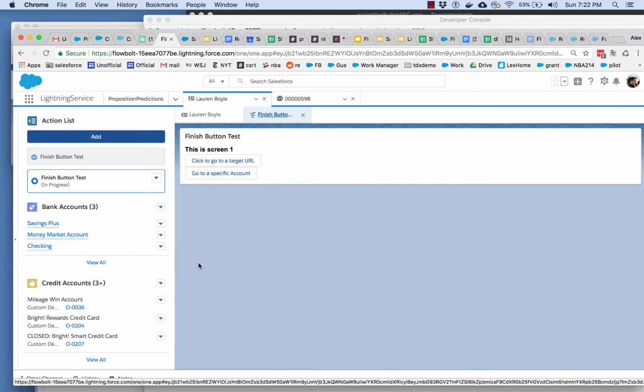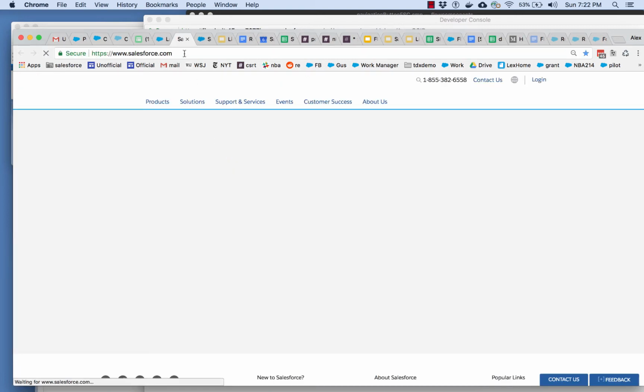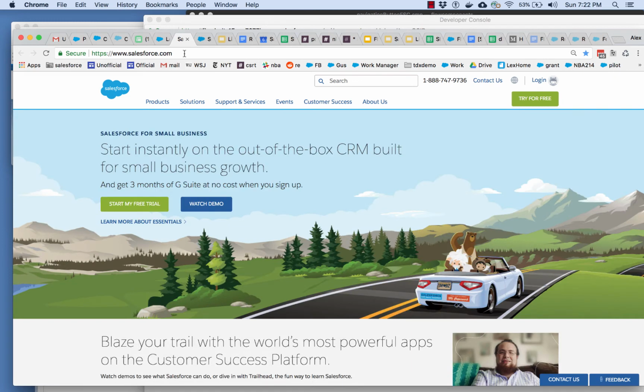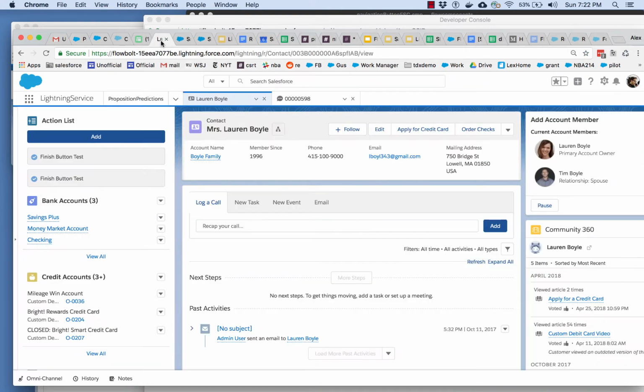And what I've done here is I have two different instances of a new component called a navigation button. And I've labeled the first one, click to go to a target URL, and the second one, go to a specific account. So this one's going to navigate, and it's going to do two things. So let's see what happens. The first thing it does is it pops open a tab and loads a URL. And then if we go back, you'll see that it also finishes the flow. So the flow is now finished.